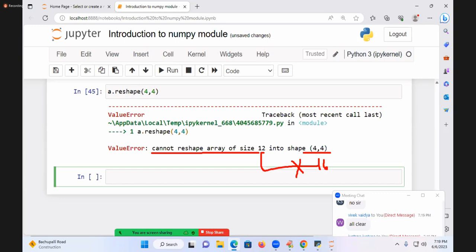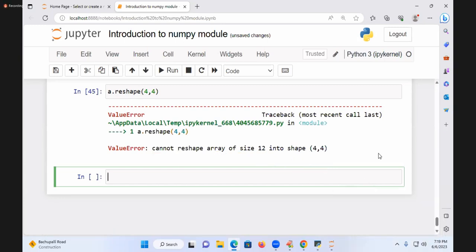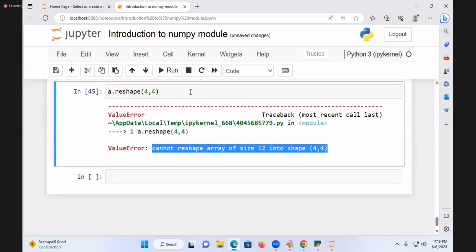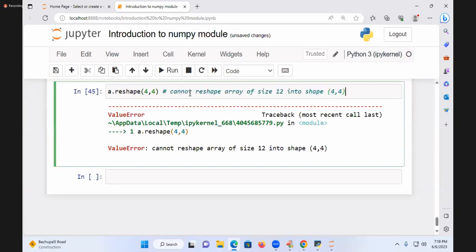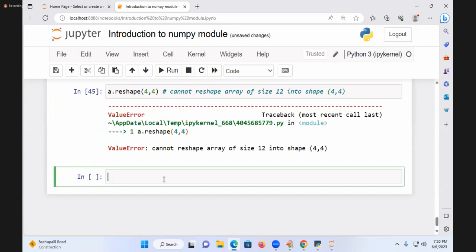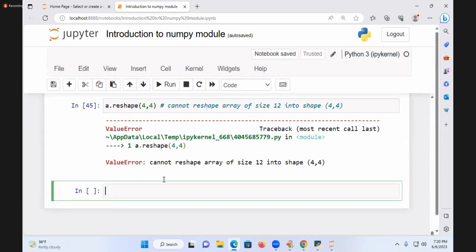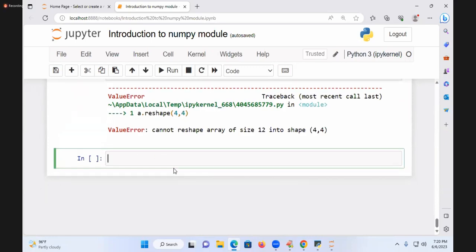Got it? Good. Online students, are you comfortable? This is called an error. Cannot reshape. This is an error. Following? Comfortable. Good. So, easy or difficult? Easy. But whether you will answer in the interviews or not, that is important. Will you answer it? Okay. You will answer, means good.